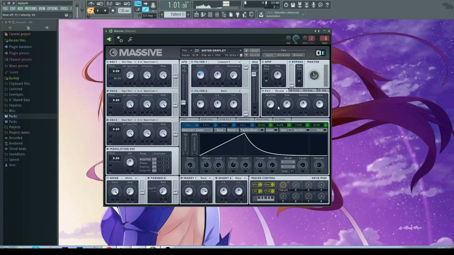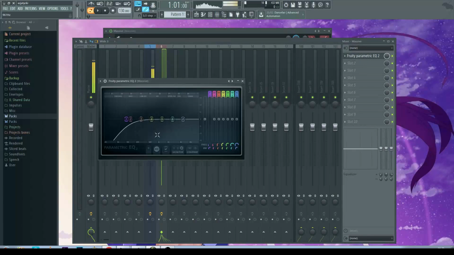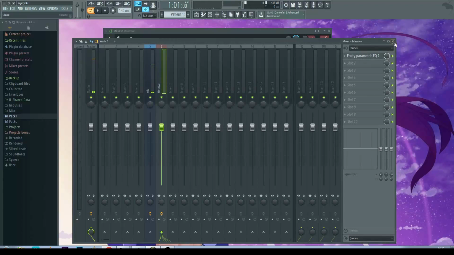Turn on a bit of reverb and dimension expander, just kind of makes it a little bit bigger. So that's the sound. Really nothing else to it. In the mixer, I've just got an EQ which is rolling off the low end at about 100 hertz.